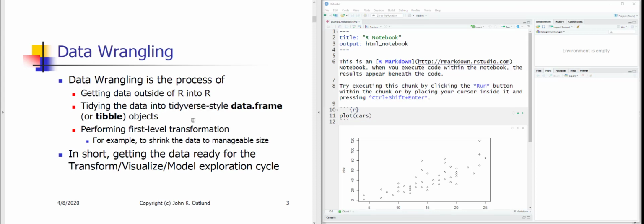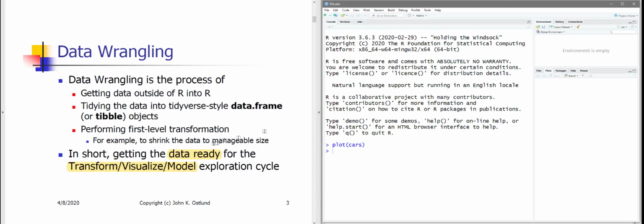to the big, messy, horrible, awful topic of data wrangling. Basically, the idea of data wrangling is to get the data ready in your RStudio environment so that you can get to the transform, visualize, model cycle of exploring the data and seeing whether you can discover interesting questions within the data. Let me close this R notebook file. I don't need it anymore. There we go.